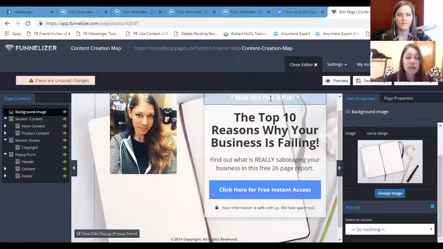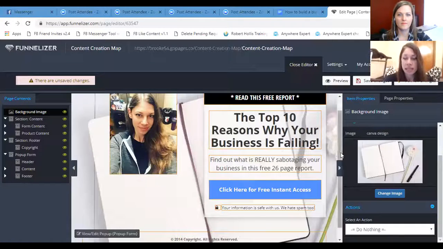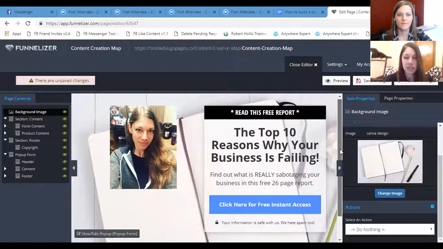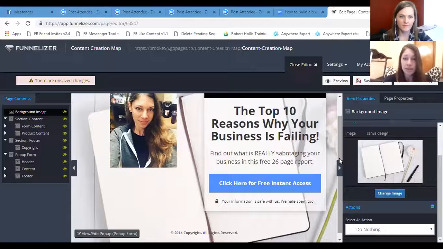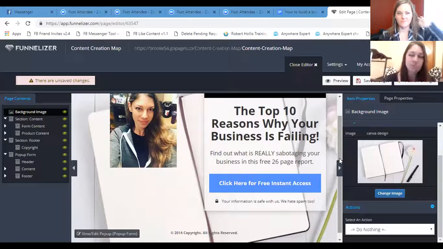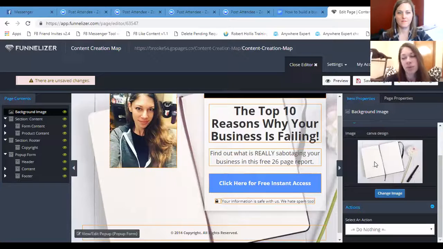Now, I will tell you, this background image, when you send a link to someone with your funnel, the background image is the picture that will come up. So if you leave the yellow design board, whatever it is, that is what you will see. I like this little notebook because it pretty much goes with anything.